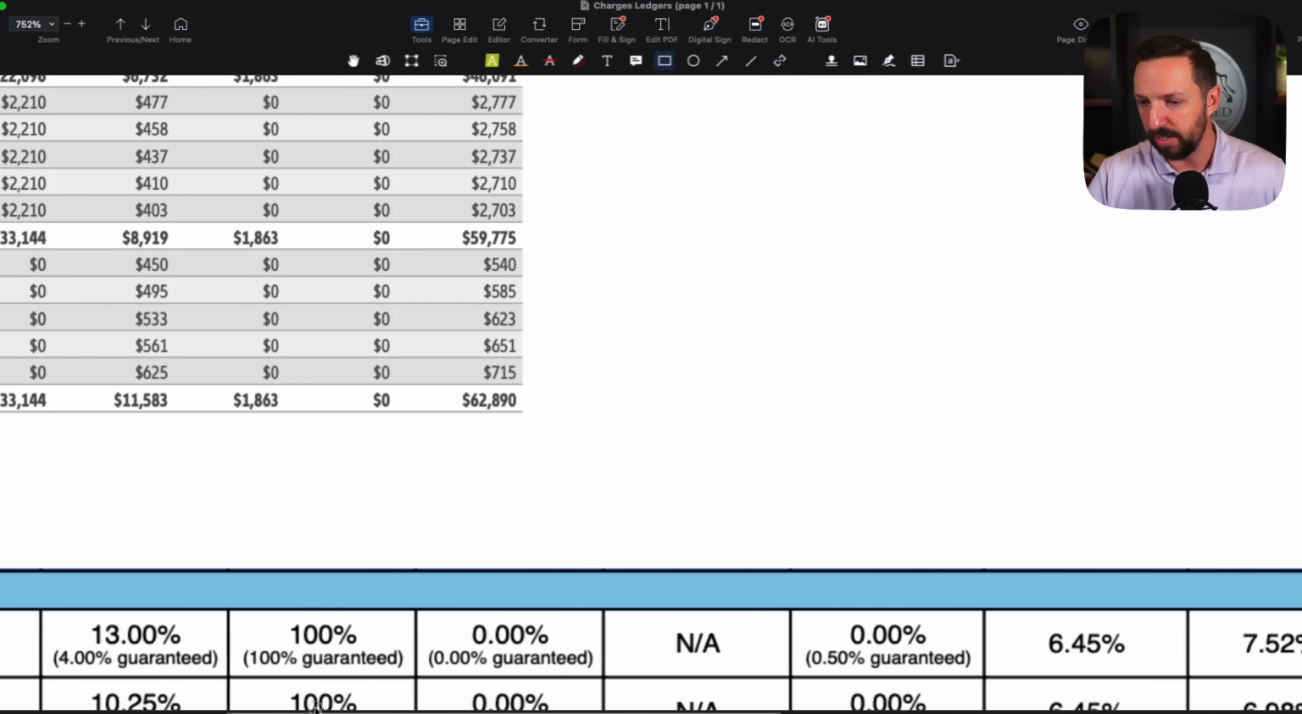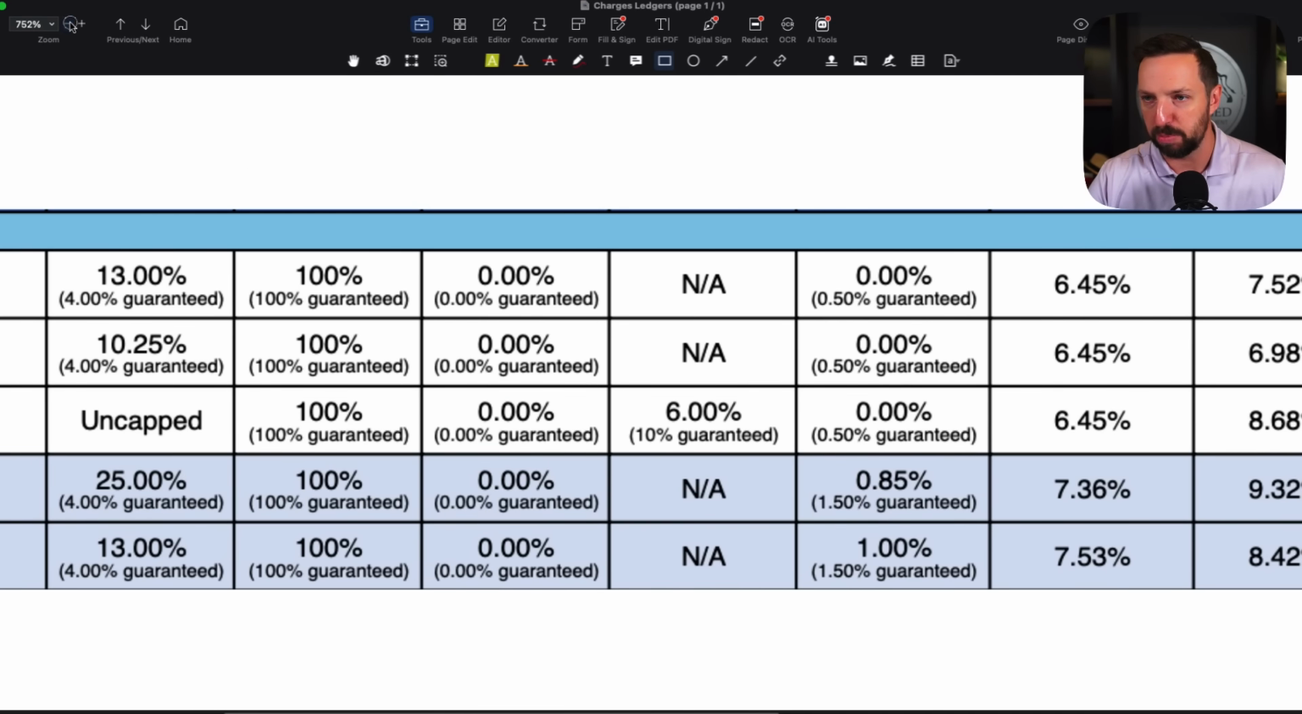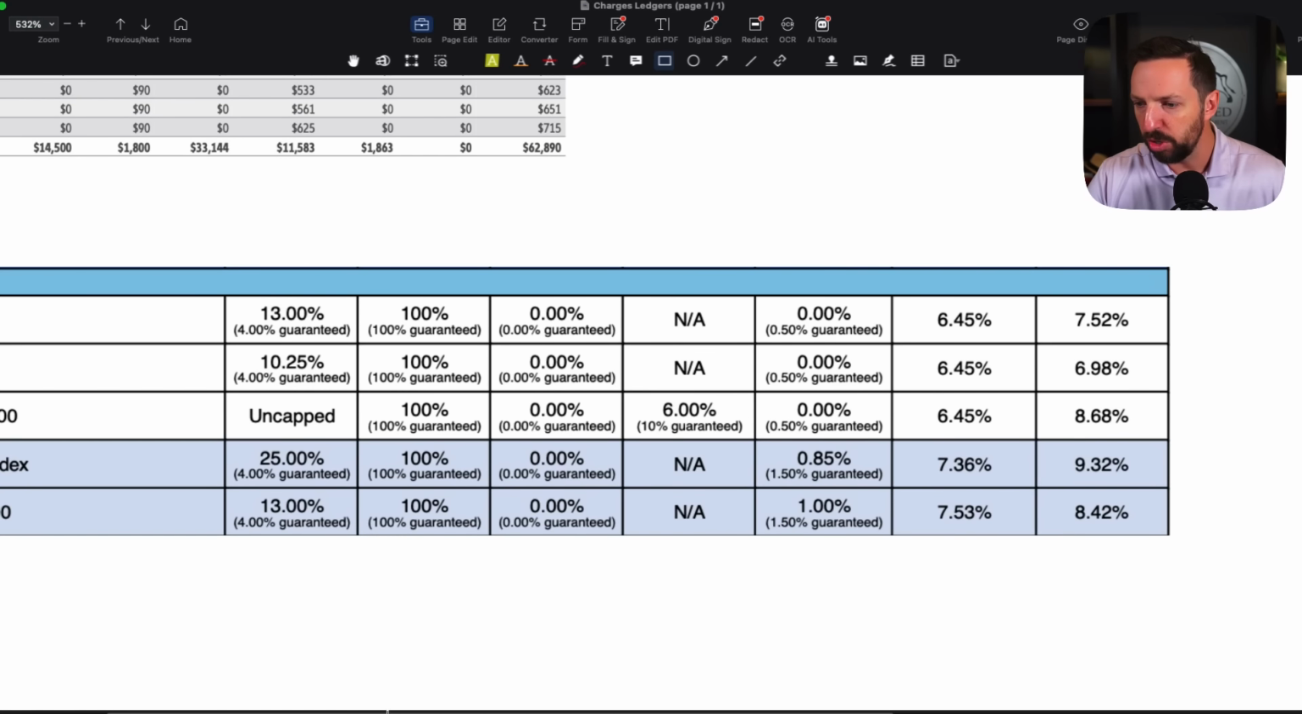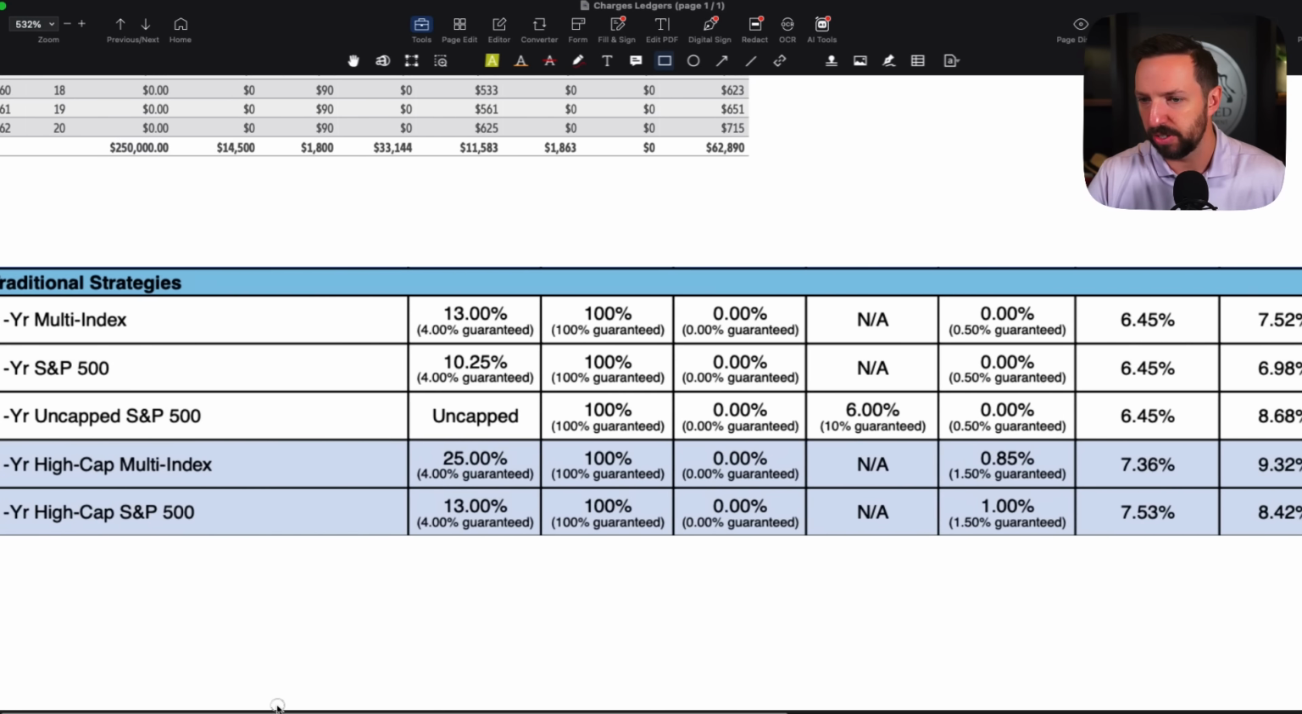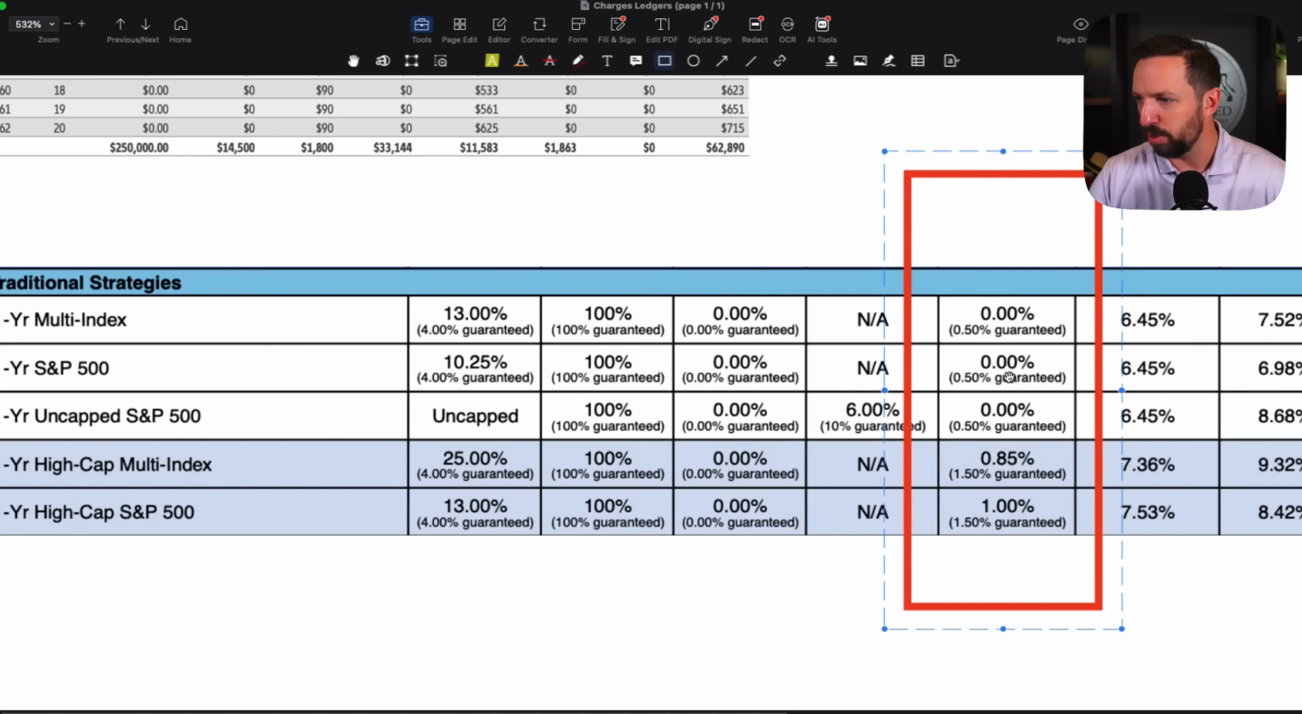So I want to show you where you can find that if you're doing analysis on your illustration. Here's a copy and paste snapshot. Let me make it smaller so we can look at it. When you're looking at the actual allocations, so again, this is just a snapshot from a different illustration, a different company. You'll notice here that they have these 0%, 0%, 0%, 0.85, 1%. These are the charges that they will charge you to invest in these particular index options.